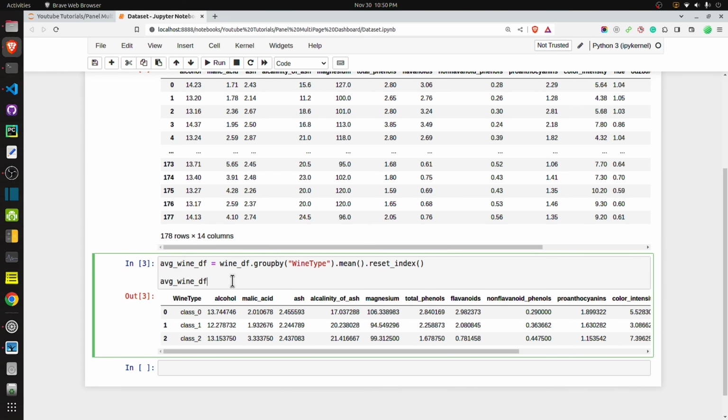Below, I have created one more data frame using our original wine_df data frame, and this will be used to create a group bar chart, which I explained. What I am doing over here is grouping the entries of the dataset based on wine type, and then calling the mean function on it. So I have average values of ingredients per wine type. As you can see, for class 0, what is the average value of alcohol, for class 1, what is the average value, and so on. And those average values will be available for all the ingredients. So we can use this one to create an average group bar chart.